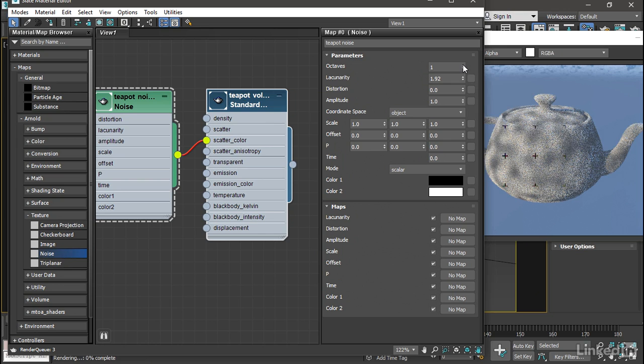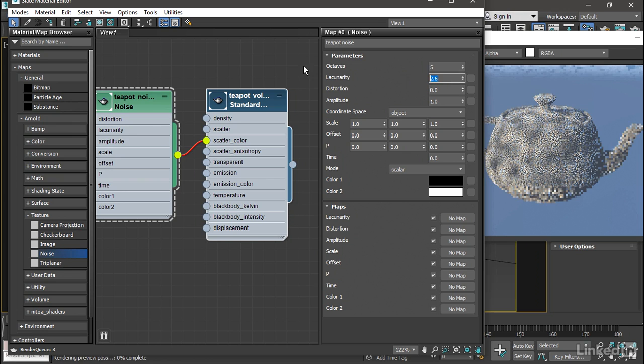Let's change this up. Set the octaves to 5. That's the number of iterations to the noise or the level of detail. Increase lacunarity, which is basically chaos. Set it to a value of 2.6.